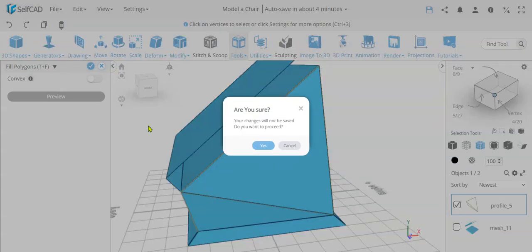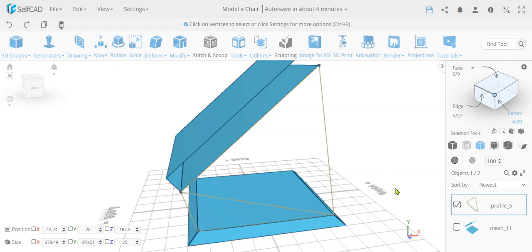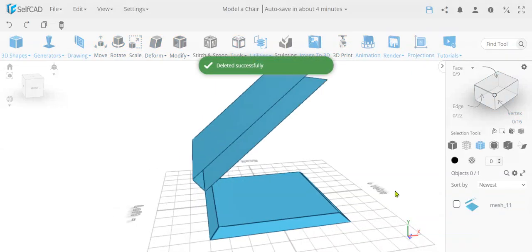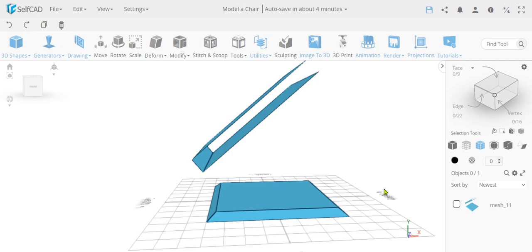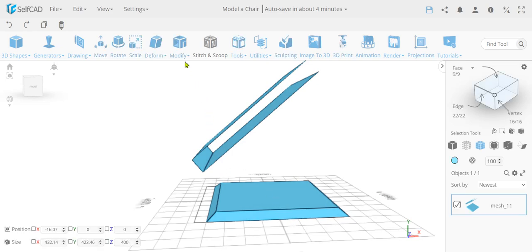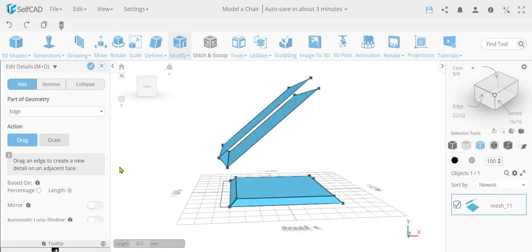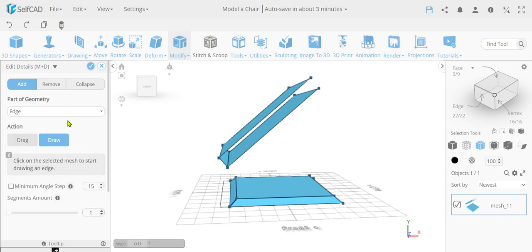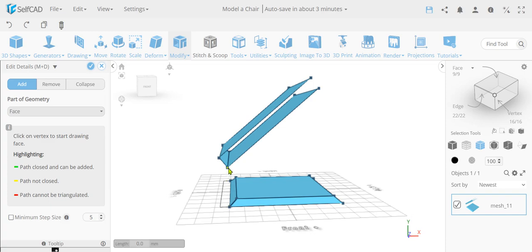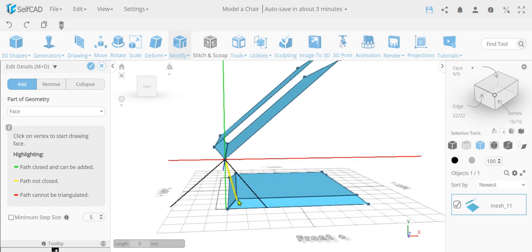Okay, so now let me show you the other way around. So I'm going to delete this and remove this, and I'm going to show you what you can do with edit details. It's going to do the same concept, but it's much easier. So I can go to the draw mode and I can draw a face. And now I can simply draw in this face. It gives me even this guide, but I don't want to snap to this guide.